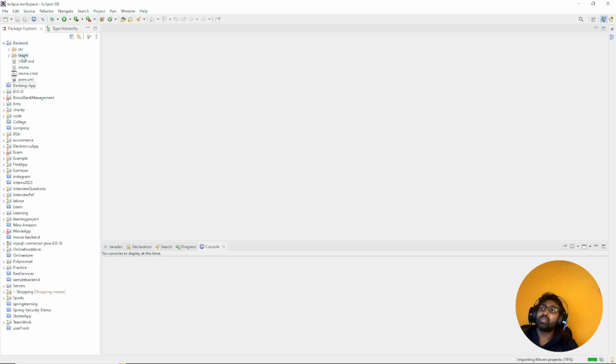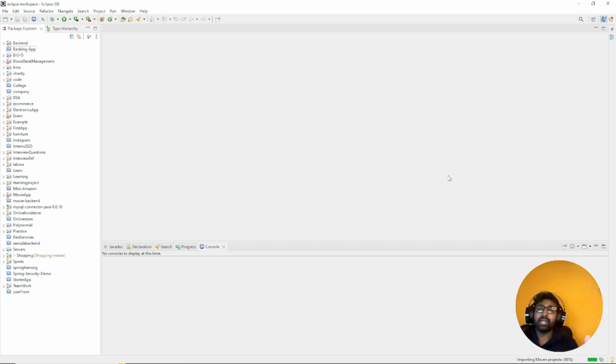If you see, there are two folders and four files. When the import gets completed, you can see more folders and files here. So this will take some time to download and update the project.